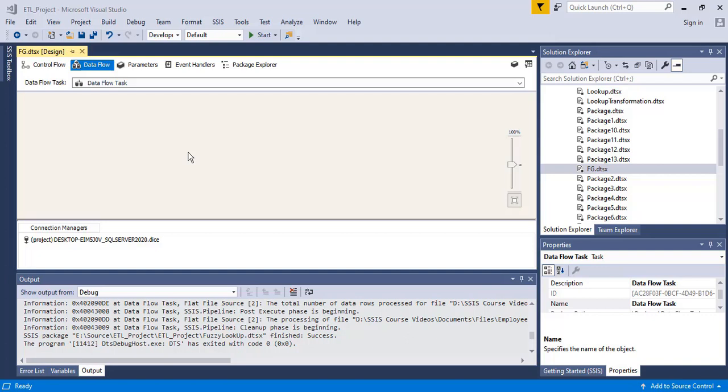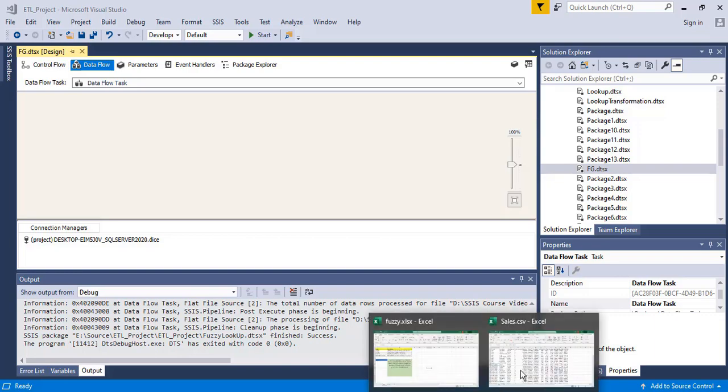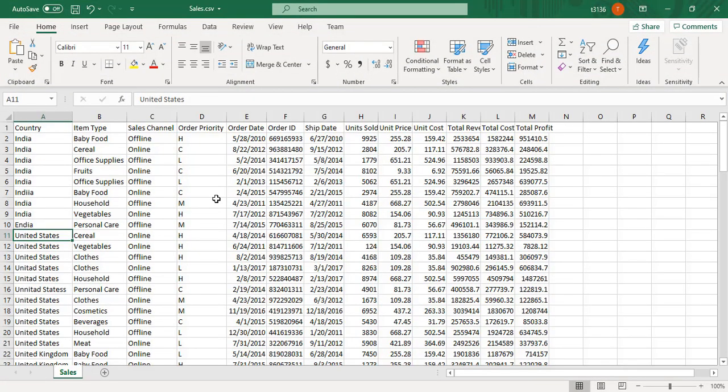Hello everyone, in this lecture we are going to discuss the fuzzy lookup and fuzzy grouping transformation in the SSIS tool. So first of all, let me explain the scenario. This is my Excel sheet. In my sheet I have this data: country, item type, unit sold, unit price, unit cost, total revenue, total profit, etc. If you look at this country field, I have some incorrect values.